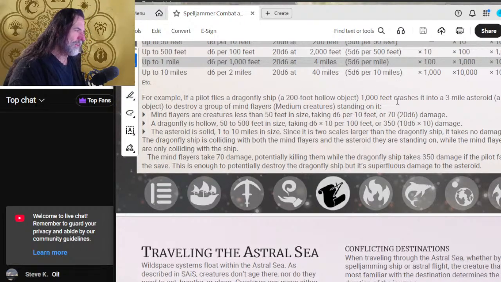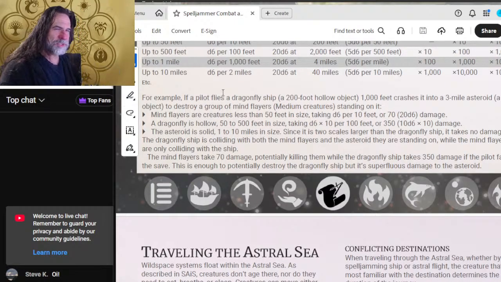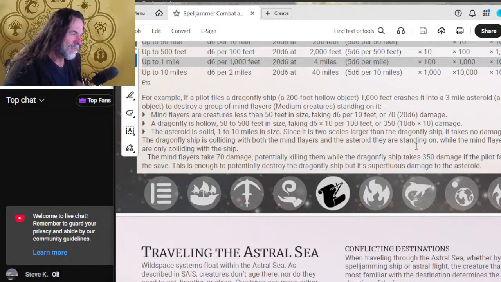The object flies at 1,000 feet and crashes into a 3-mile asteroid, a solid object, to destroy a group of mind flayers, which are medium-sized creatures standing on it. Mind flayers are creatures less than 50 feet in size, taking d6 times per 10 feet, or 70 damage, 20d6, because after 200 feet you've capped out your distance, and the pilot flew 1,000 feet to hit those. So you're basically forcing those Illithid to fall into the ship because you're smashing the ship into the Illithid. That's effectively forcing them to take falling damage against you, and then they can save for half to try to partially dodge it.